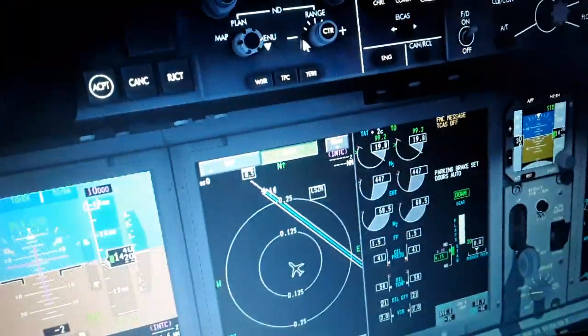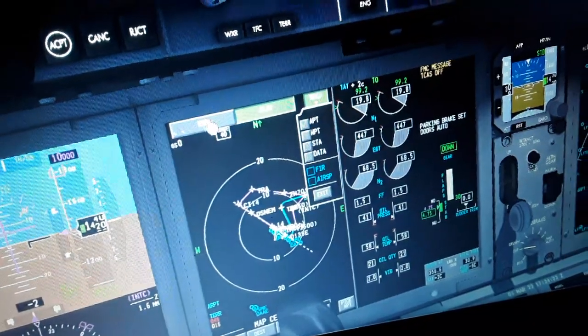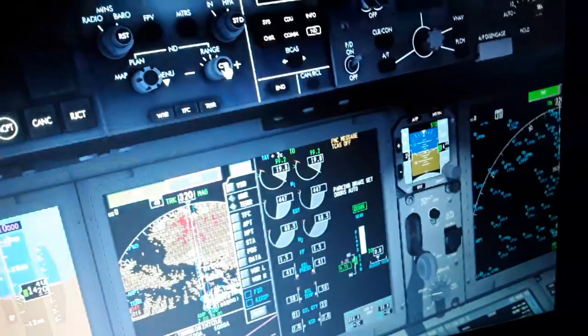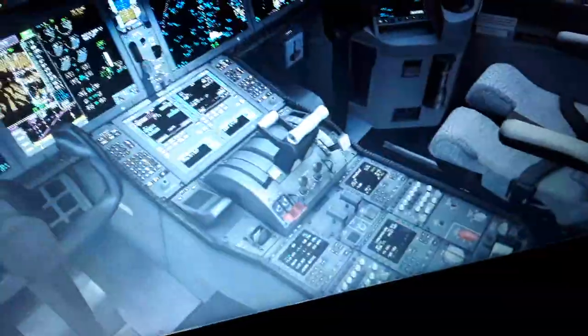So this is the map we're gonna use. Now we're going for the flight. I'm gonna show you for the flight over here. I'm gonna show you how to use the APU. We're gonna start the APU, the auxiliary power unit. I'm gonna talk to you about the engines' function also.